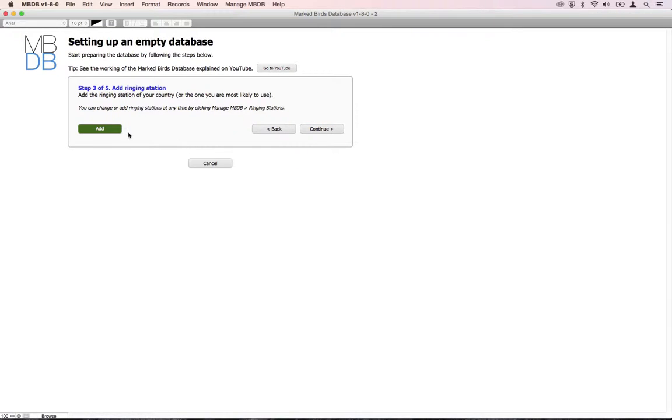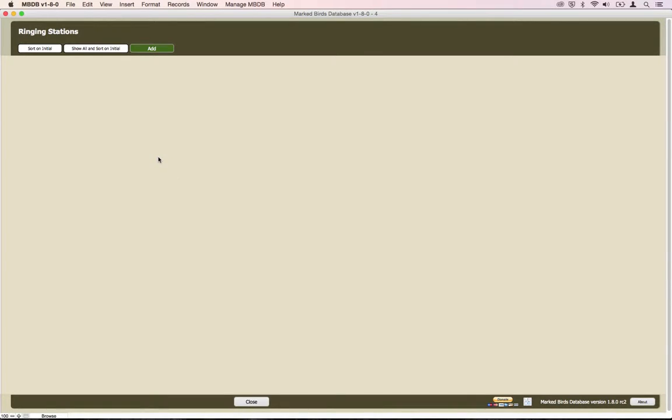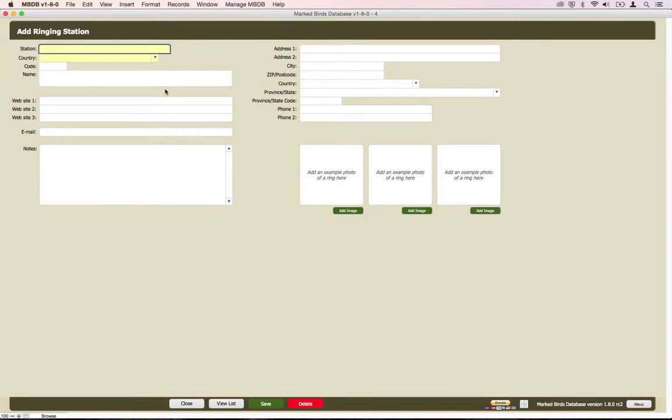Here we need to add a ringing station. Again, it's the same principle. Click on Add. Enter the ringing station that you use frequently. For me, that's the ringing station named Arnhem in the Netherlands. Code NLA, it's really important. Again, you can fill out all the fields now or later on. And when you're done, click on Save and Close.